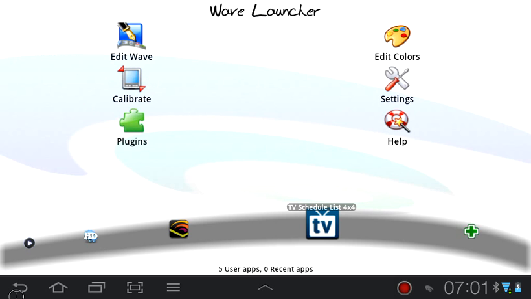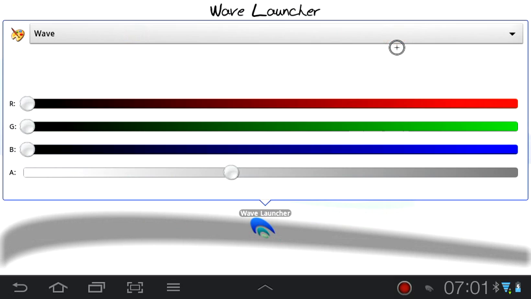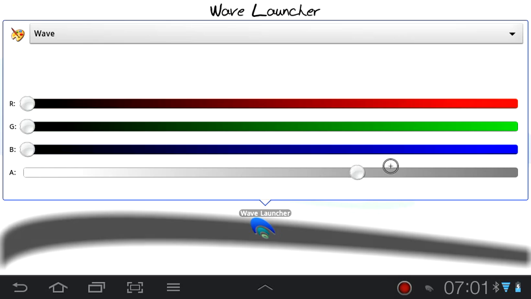If you go back, just go into Edit Colors. That's basically the setting to decide how this launcher, how the wave and the text and everything, is going to look. So I have actually mine set to black and then mostly transparent.